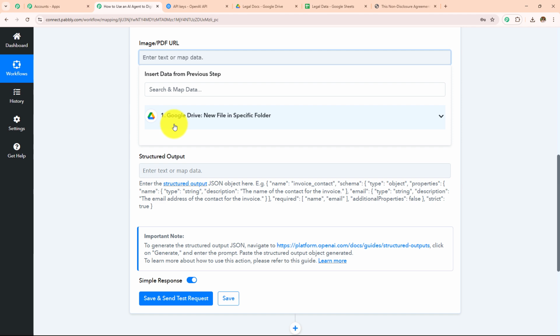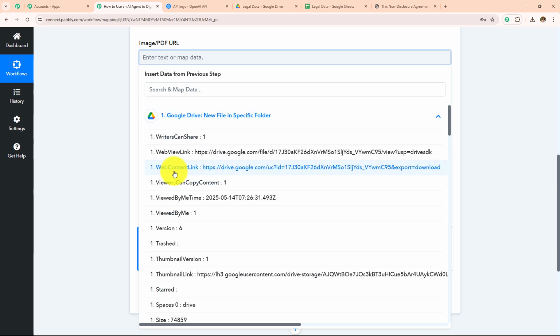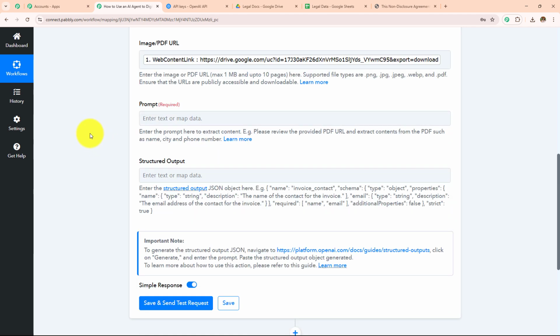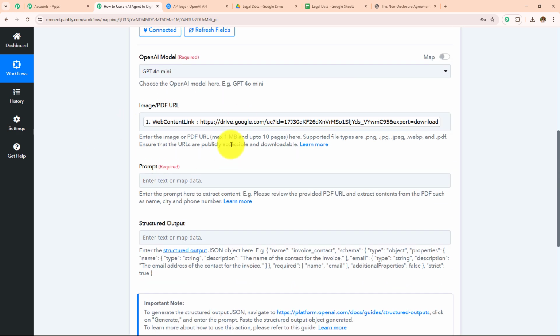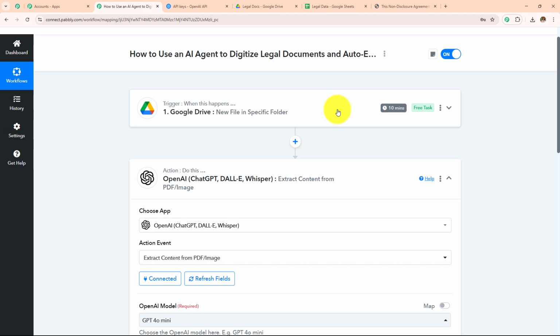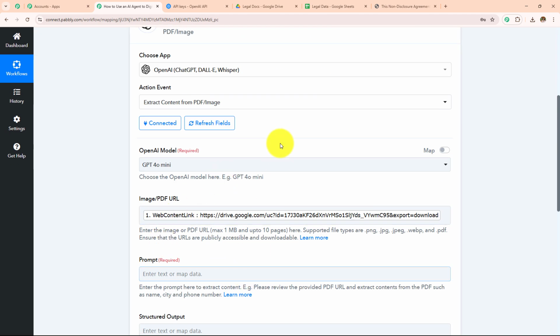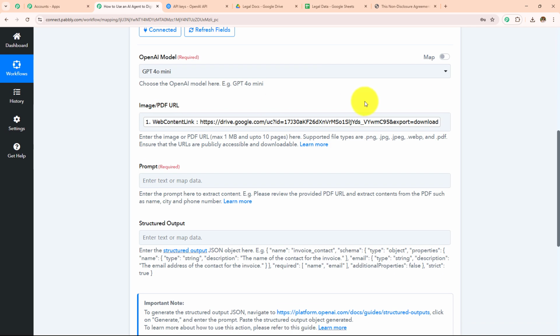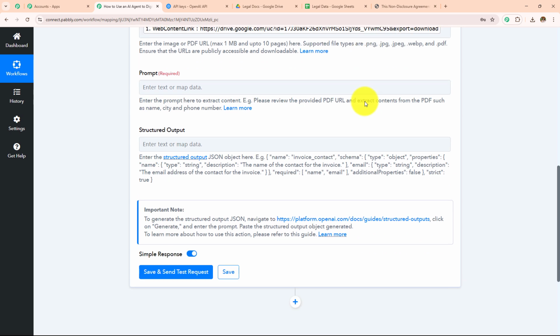So I'm going to enter my Google Drive, and then I'm going to map this web content link. Over here, mapping is important so that every time you receive a new response, it is taken into consideration in this field. Manually entering the data will make this field static and the information will not change even if you have received the new response. Over here, if I manually enter this image of the PDF URL, this field will become static, and every time I receive a new response, the result will not change. So as to keep this field dynamic, we use this process mapping instead of manually entering the details.